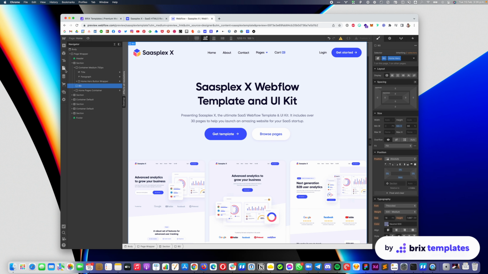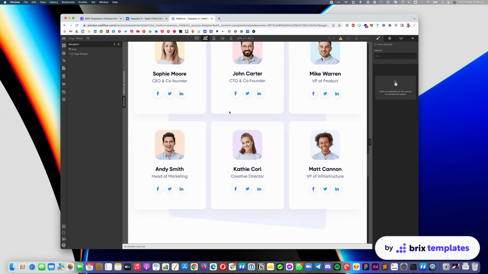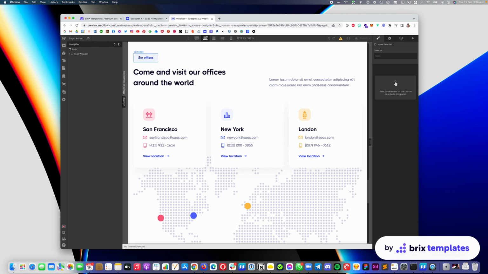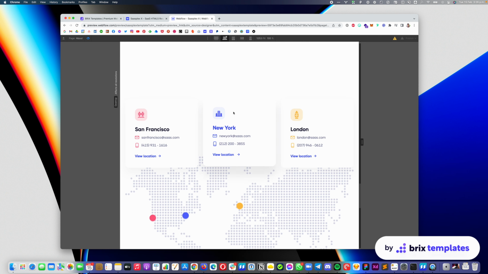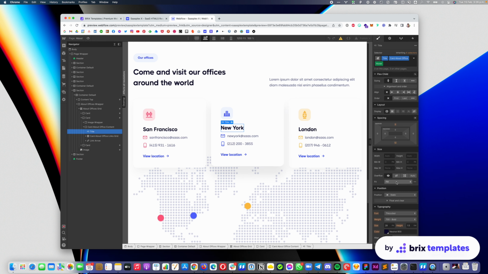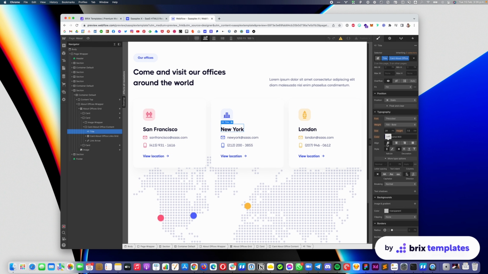For example, if we go into the About page on this template and we scroll down to the bottom, you'll see that we have this section here with the offices. If we go into the preview, these offices actually change to blue. However, if you select the color in here and you go into hover, there's actually no blue. You may be confused about what's actually happening in here. The problem is actually very simple.